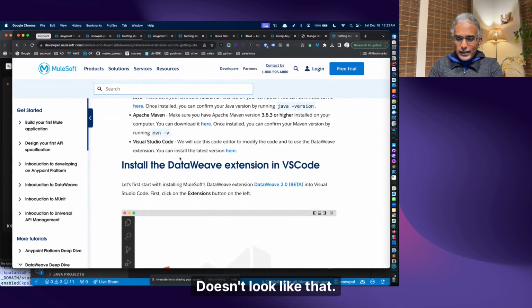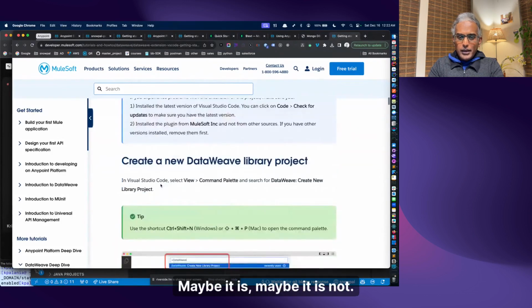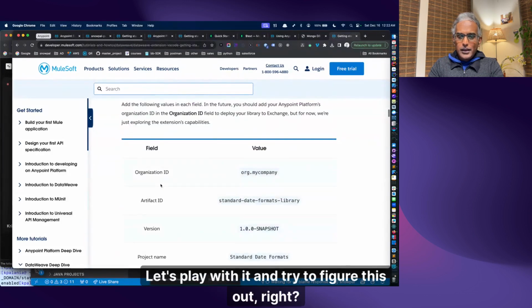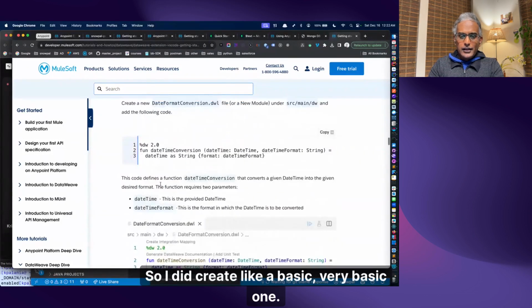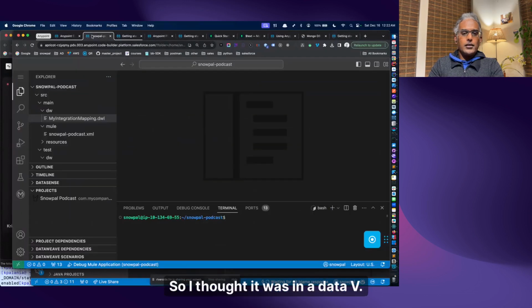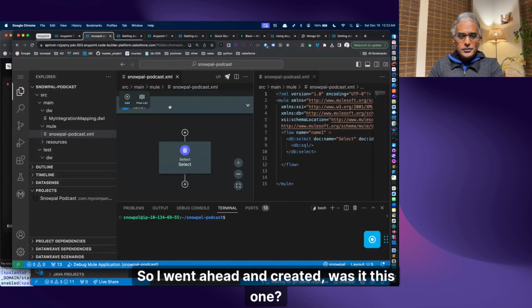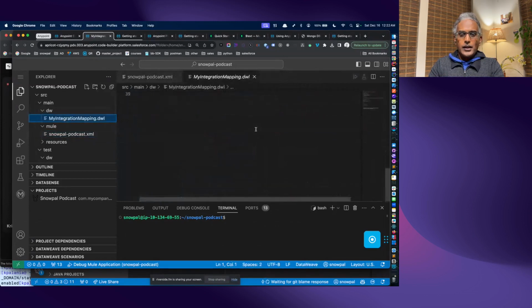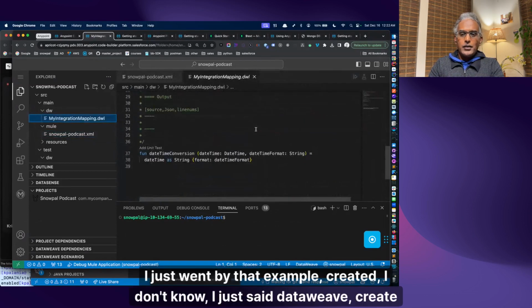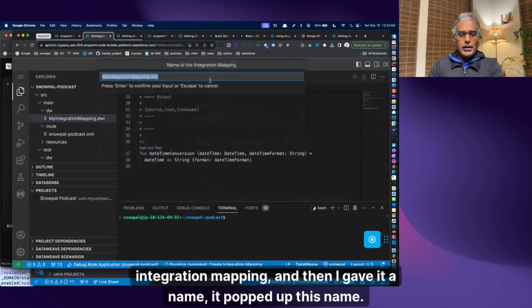Doesn't look like that. Maybe it is, maybe it is not. Let's play with it and try to figure this out. So I did create a very basic one. I thought it was DataWeave, so I went ahead and created, was it this one? No, not that. This, yep. I just went by that example, said DataWeave, create integration mapping, and then I gave it a name.